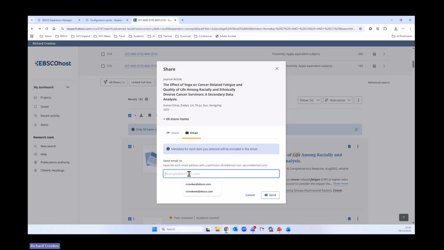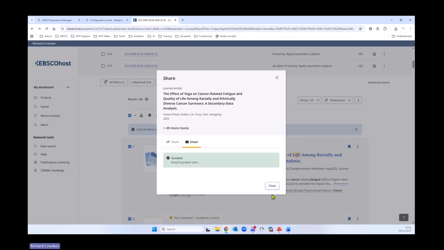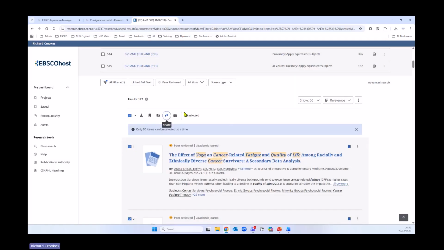So I'm going to send these results to the person that you're supporting, maybe this review that you're supporting, it's a team or it could be individuals, then you can just enter the email address and send what you found already. Okay, and you get confirmation that's been sent. So that's the email option.